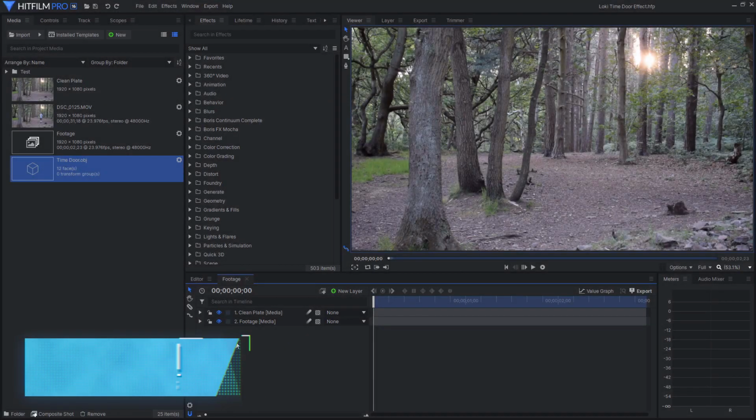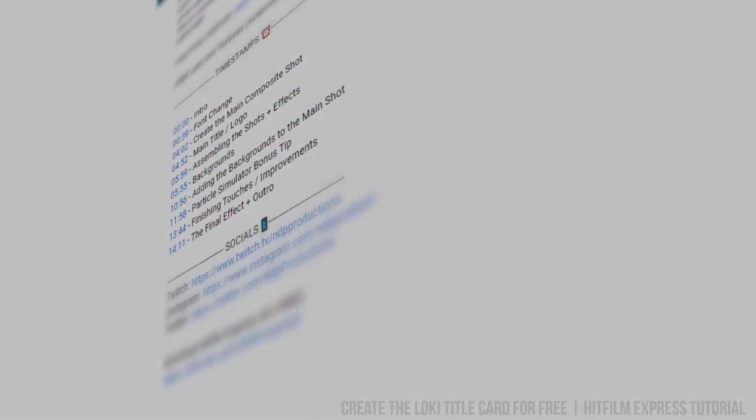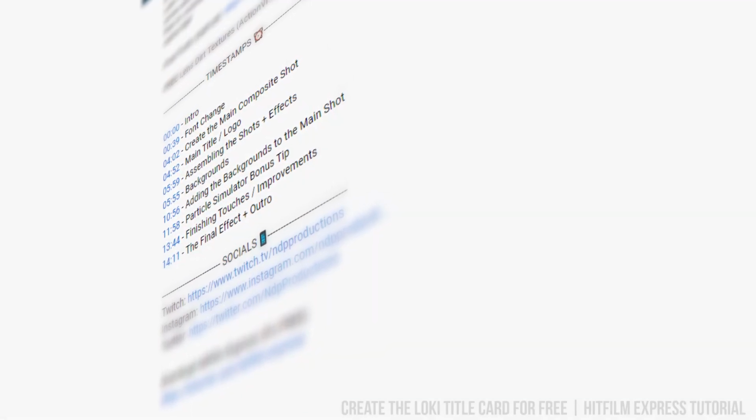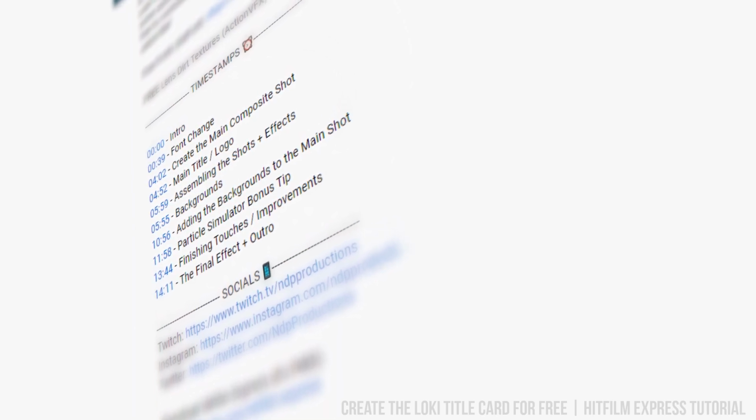In today's Hitfilm tutorial I'm going to be showing you how you can create the time door portal thing that is used by the TVA to travel through time. As this is quite a long tutorial, I have set up chapters so you can go through and find the part of the tutorial you want to watch.